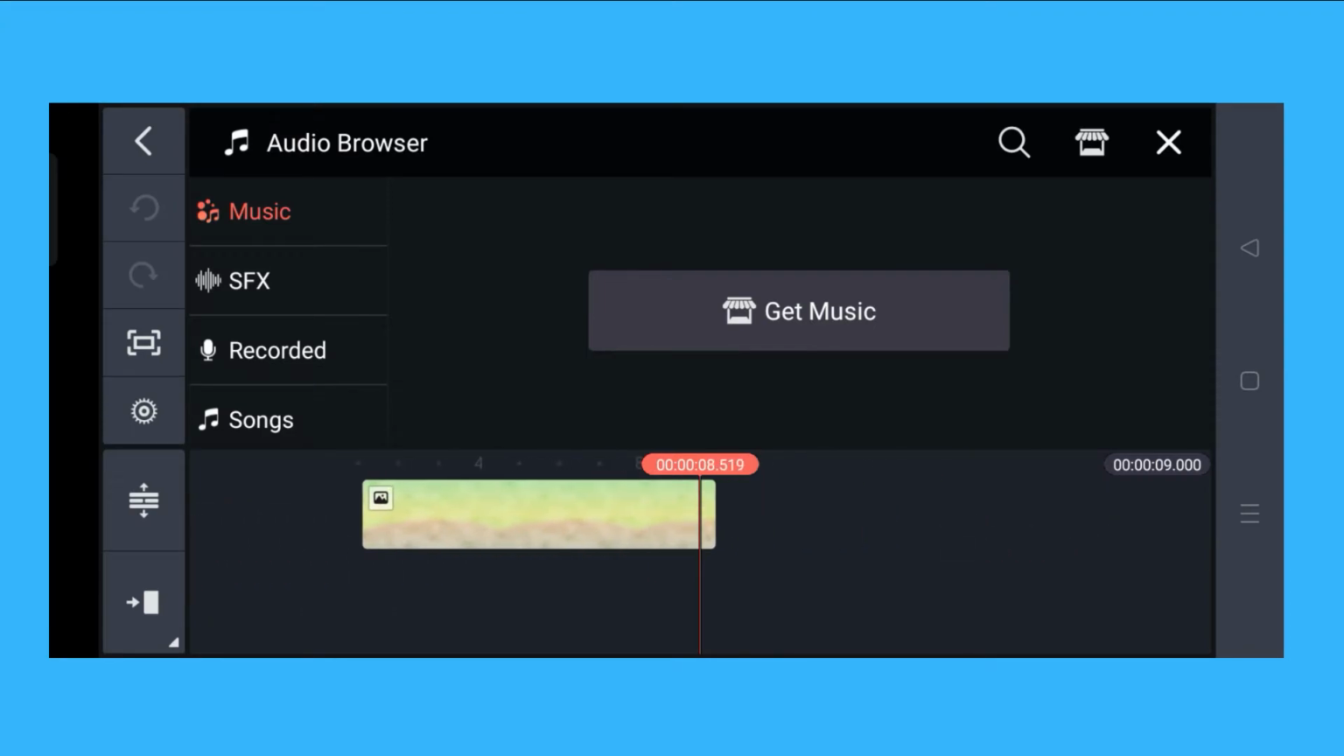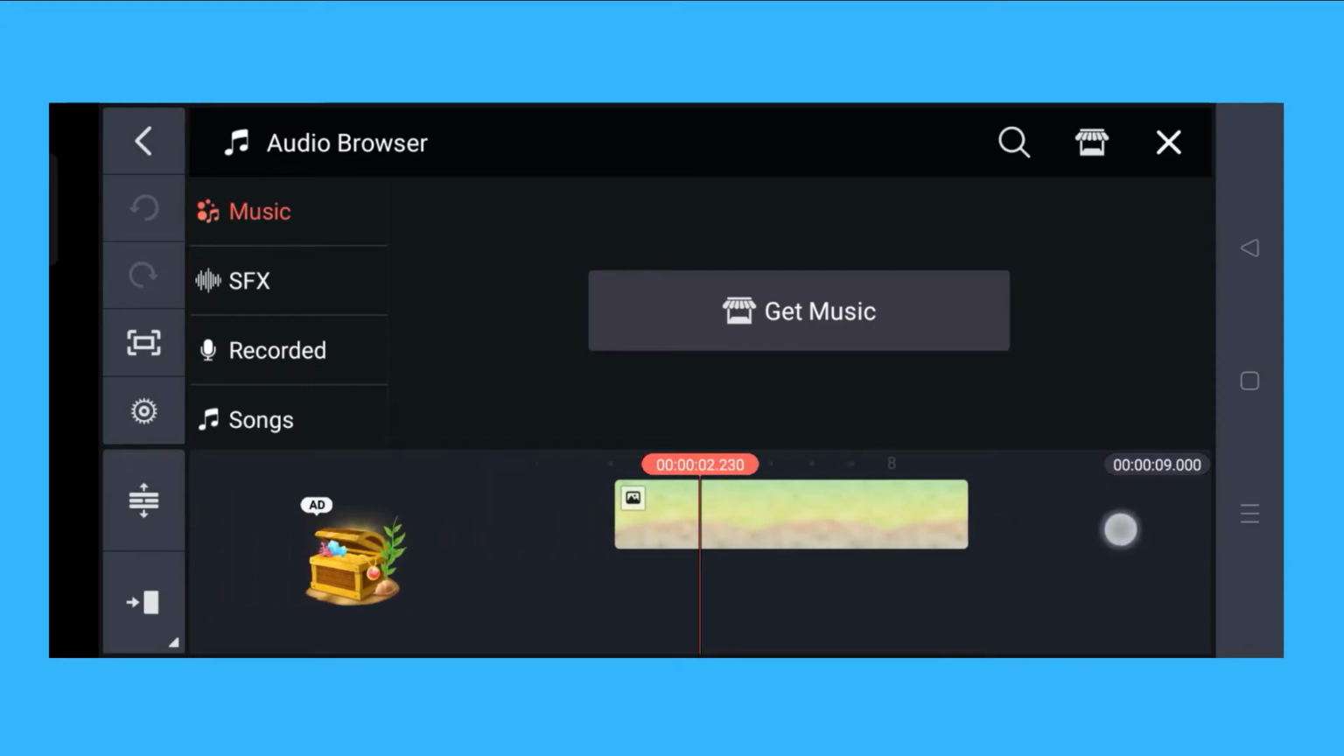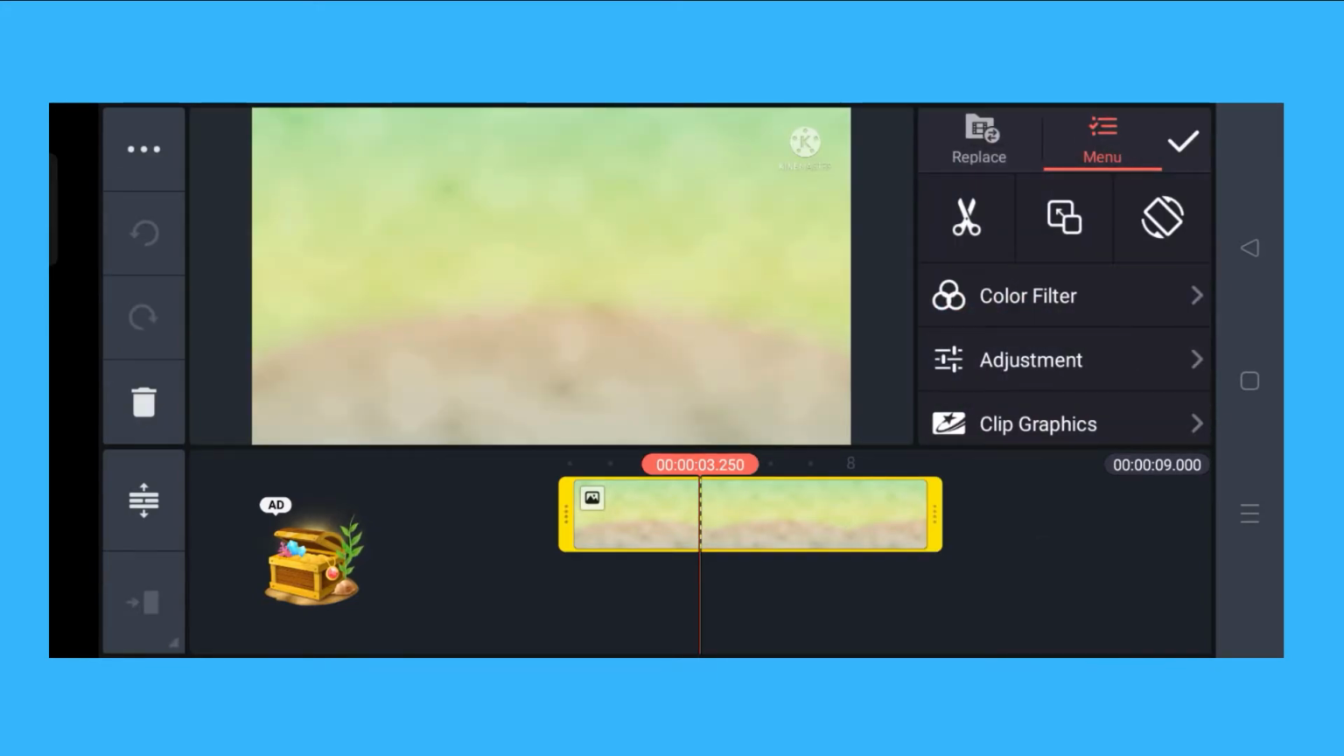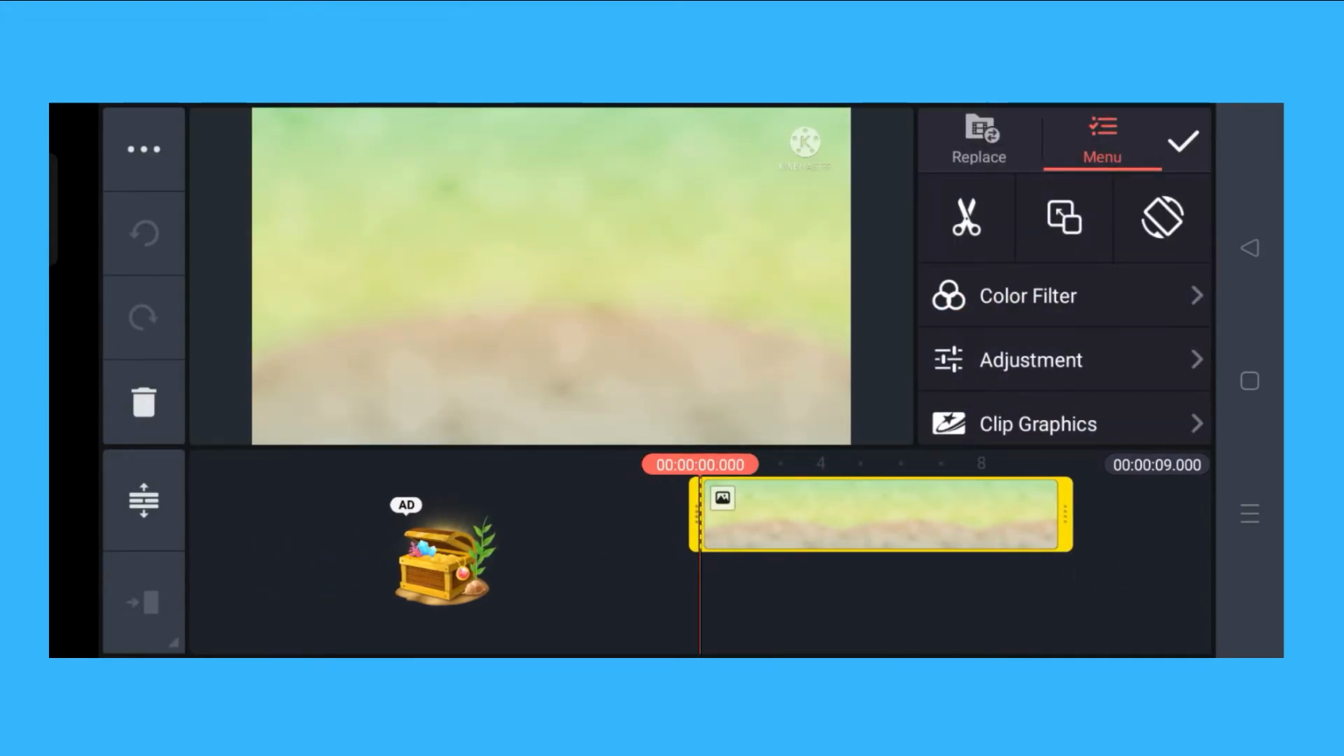So what you have to do is to open the application, and as you can see here, I've already had a background, and what you have to do is to add the video that you want to adjust the chroma key.